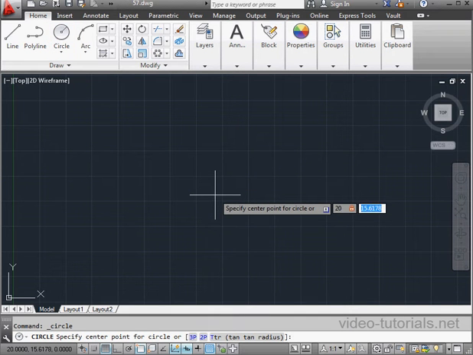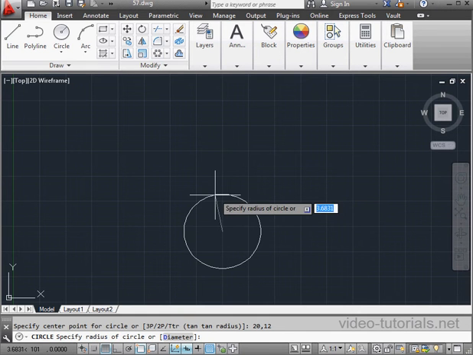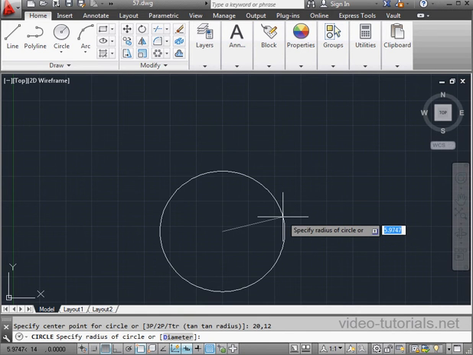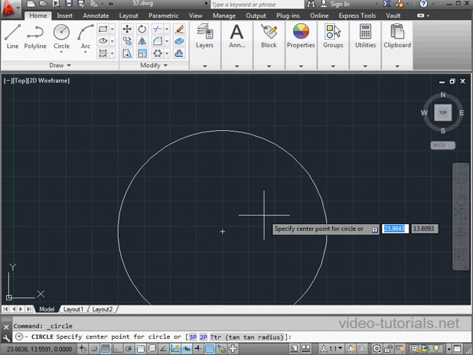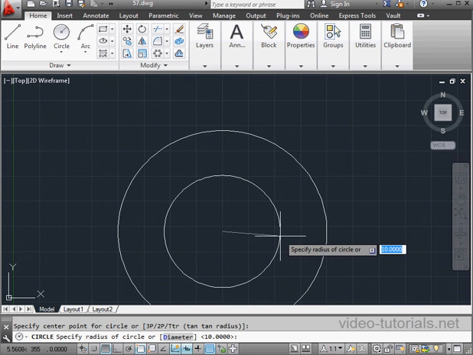First, I'll specify the center point, let's say 20, tab 12, press enter, and the radius will make 10 units. Let's create a second circle now, coincident to the first. Just wake up the center of the first circle, place the center there, and this radius will be 7 units.